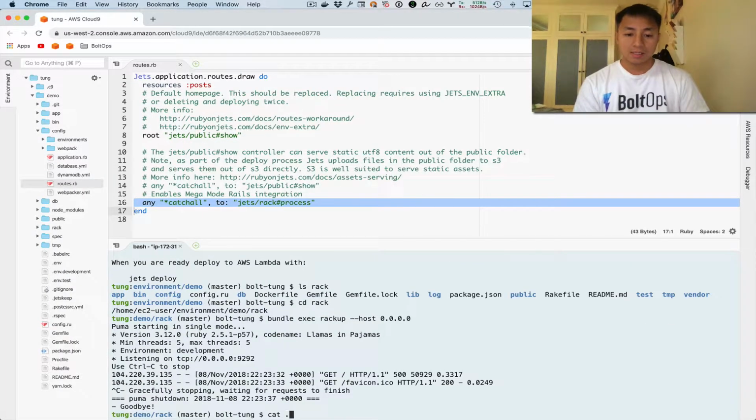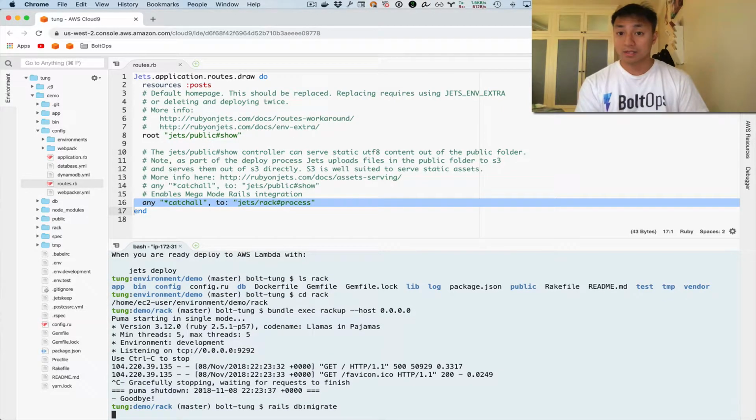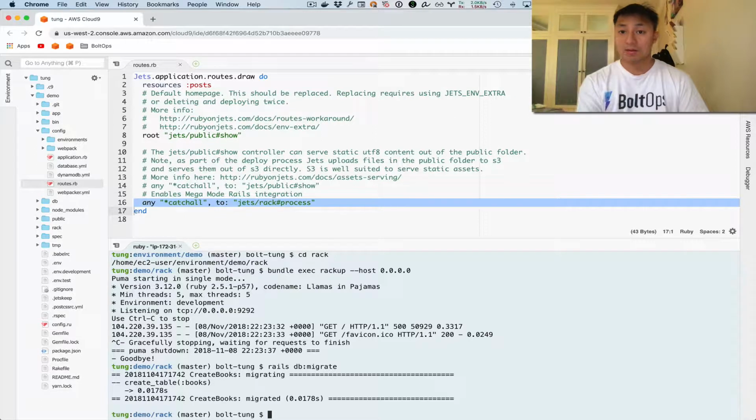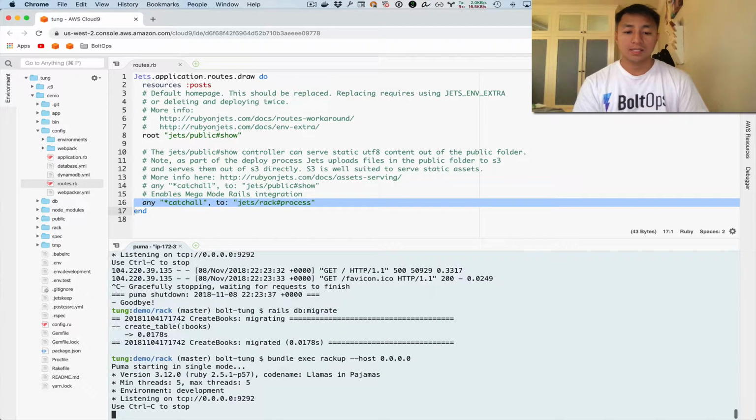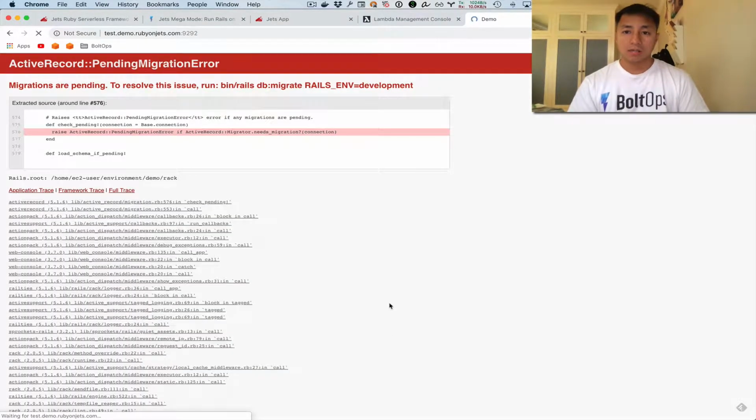I'm gonna have to do this little trick here to run migrations. Oh no, I'm just actually local right here. So Rails DB migrate. Okay, so that should work, because I'm doing Rails here, not Jets. So that will create the migration that's associated with the Rails app we imported in. Now I'm going to do a rack up again. And let's see if this works now. So that should, yeah, there we go.